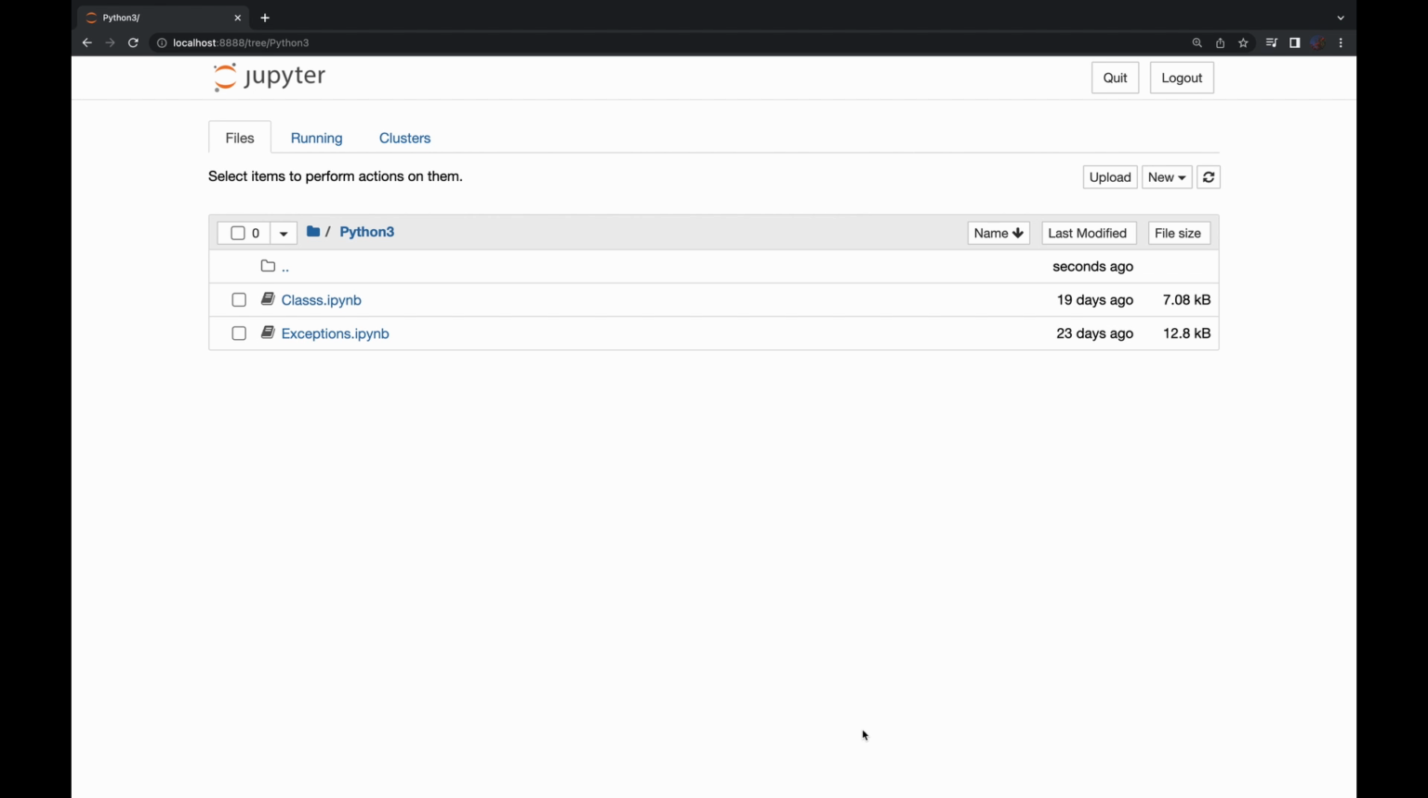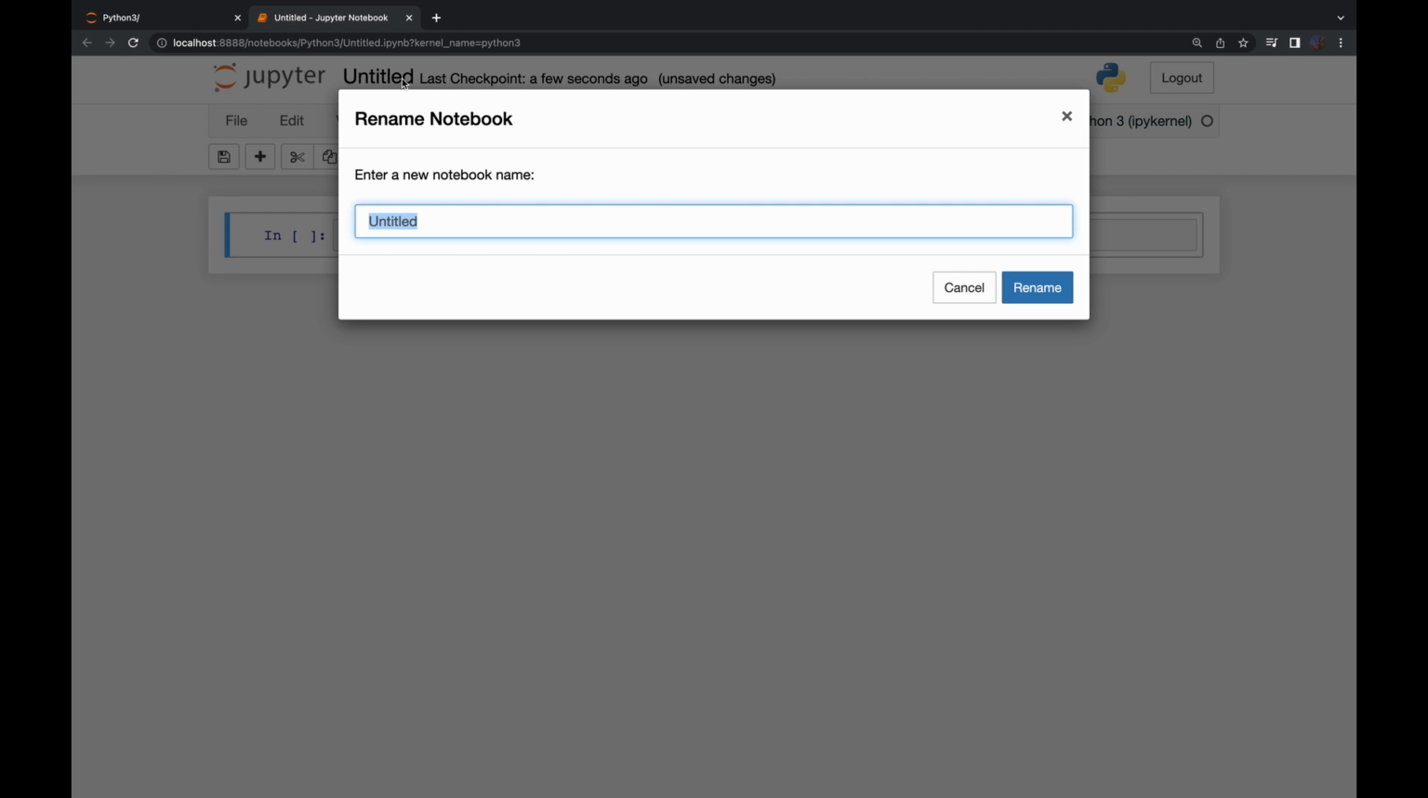This is Tushar Kole. In today's session, we are going to discuss file operations in Python. Let me open a new Jupyter notebook, Python 3, and rename it to file.